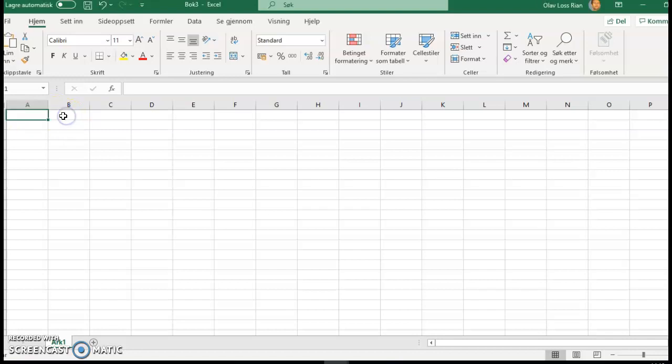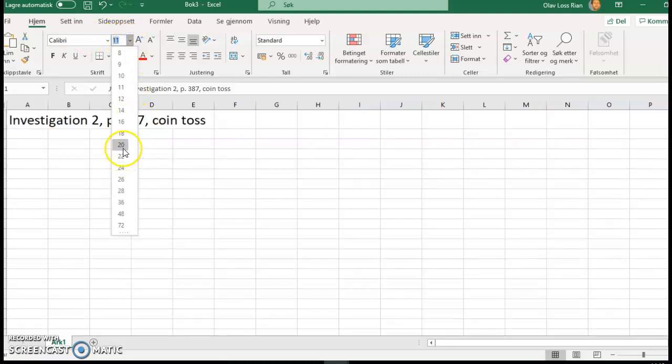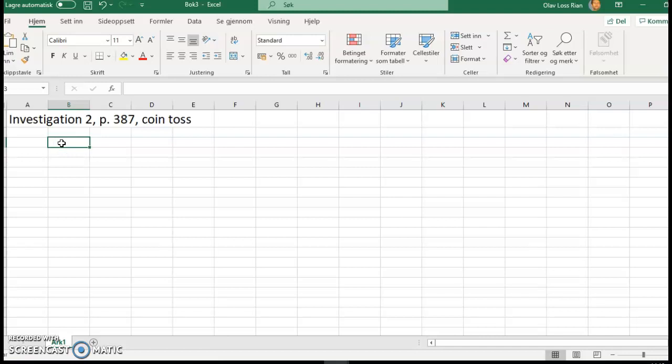Hi, so I'm going to guide you through this investigation 2, page 387, and this is about coin toss. Yeah. So that's our heading. And to begin with, I'm going to simulate the coin toss in Excel. So we're going to toss a coin 10 times and see what results we get.